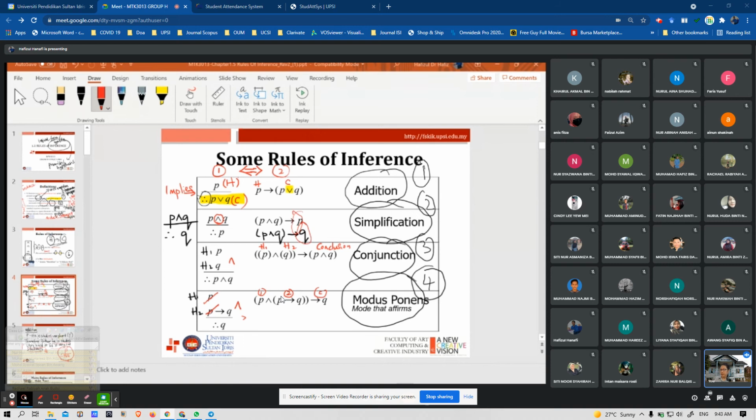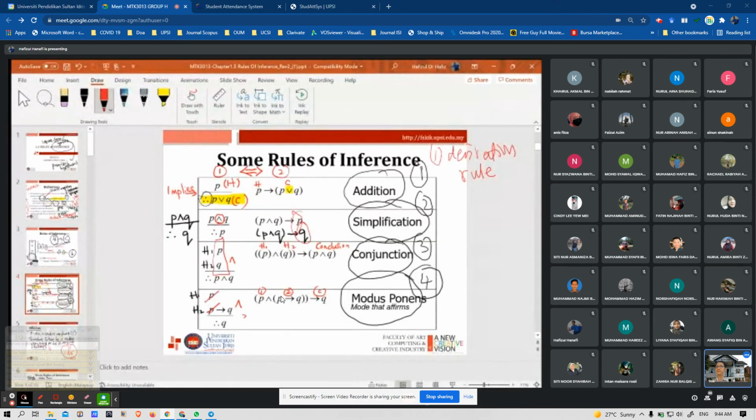Okay, first you need to look at what you want to derive. You want to derive here P and Q. First, you want to look at the derivation rule. Okay, this one for the conclusion. As a conclusion, you can say P and Q. Okay.